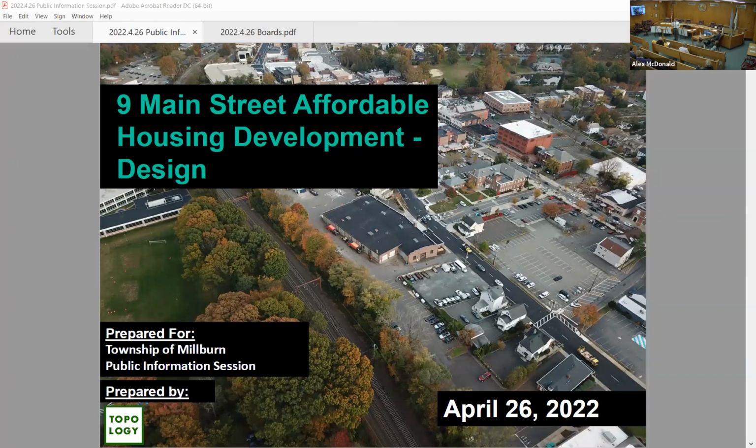All right. Good evening, everybody. My name is Graham Petto. I'm a senior land use planner with Topology. We serve as the township's planner. So tonight we're here for the 9 Main Street Affordable Housing Development Design Session.